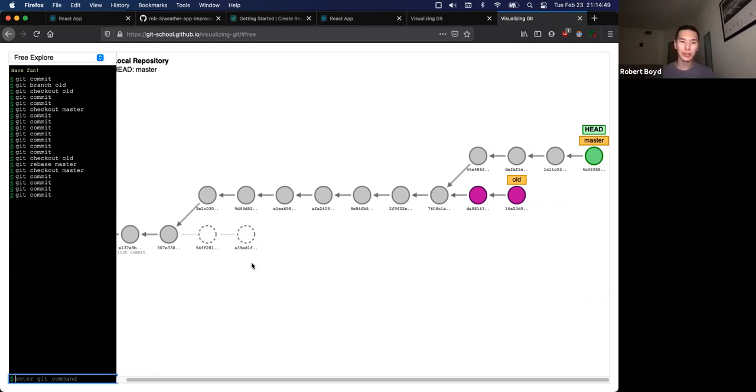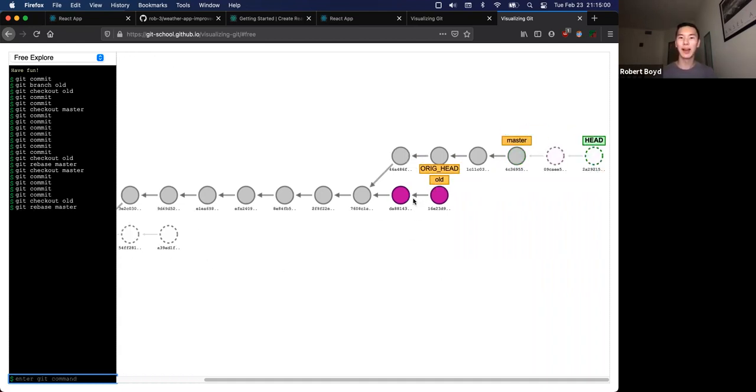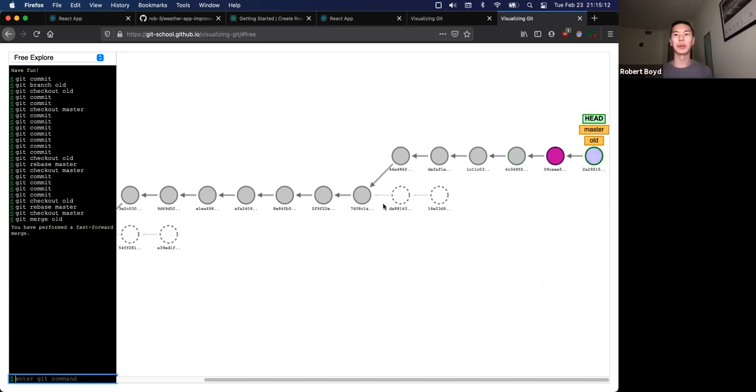And then we can go back to old, rebase that onto master. And so it'll make it seem like these commits never happened, and then it will reapply them here. And then whenever you're finally ready for this to get merged in, you can go to master and merge in the commits, and then you just have a straight fast forward.